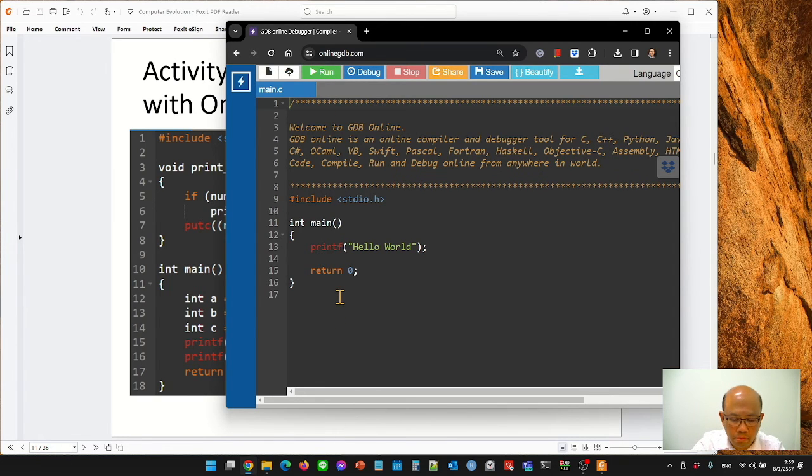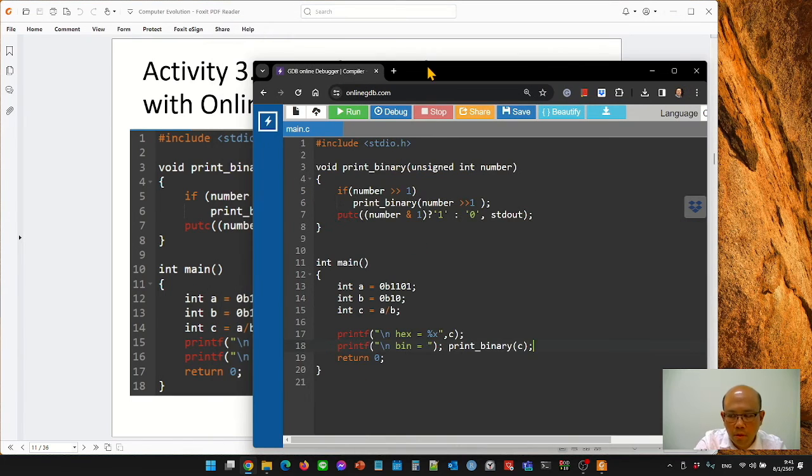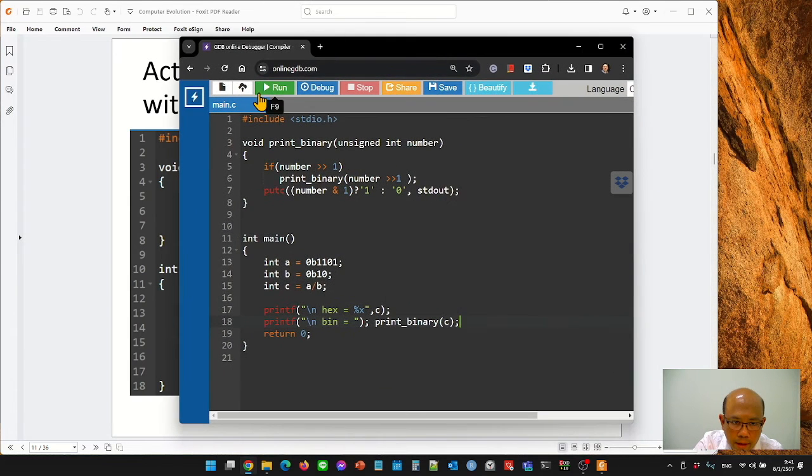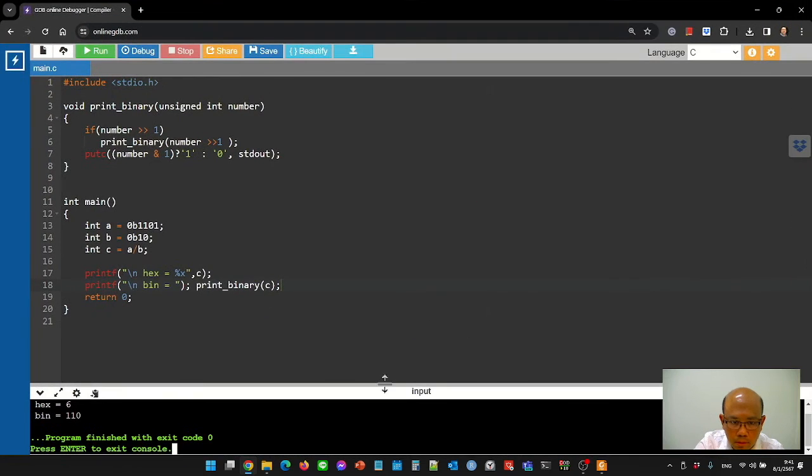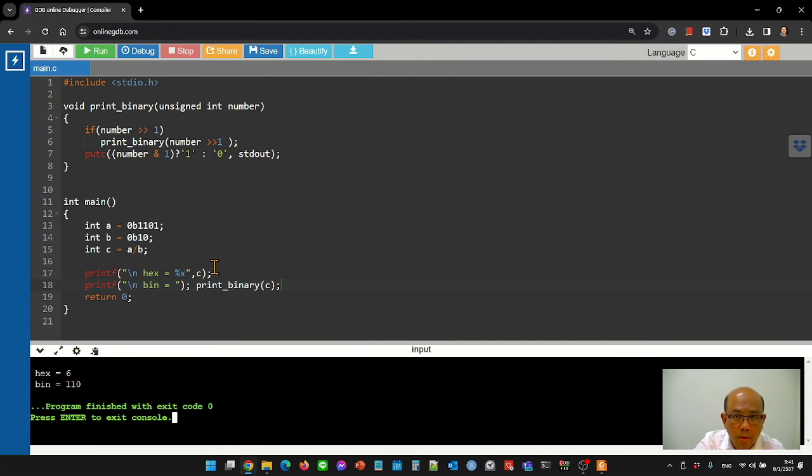Now I will write the code, a few minutes. Now I have written the code completely. Now I will compile the code, click run. The code here is generating output at the bottom. I will explain the code in each line.